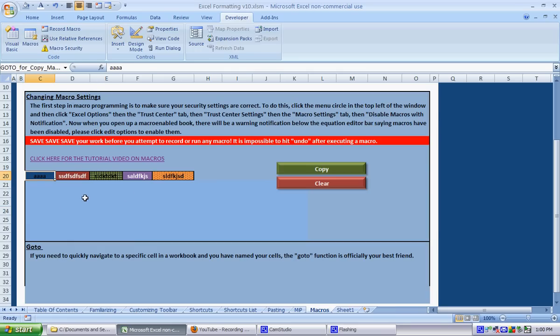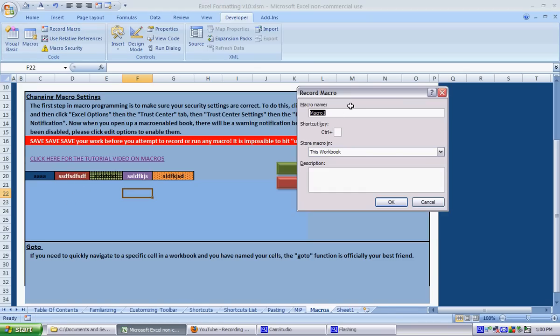The macro that we're going to record will take this data and copy it down. So we're going to record a macro, and let's call this copy_data. With macros, just like naming cells, you can't have a space, you have to have an underscore. Stored in this workbook, and it's good to say in this workbook, because then when you send this file to someone, it's embedded as a macro.